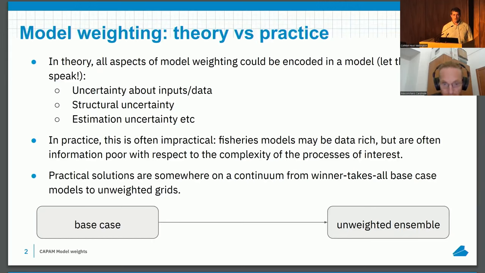We have a lot of different hypotheses, and putting them all together in a single model and letting the model choose between those is almost impossible, or probably it is impossible. So there is some kind of practical aspect to model weighting, and that practical aspect sits somewhere on a continuum between the winner-takes-all base case approach, which is still quite prevalent in a lot of places, including in some tuna stock assessments, all the way to, for example, having an unweighted ensemble across a whole lot of different models. And all of those things are out there in the wild.